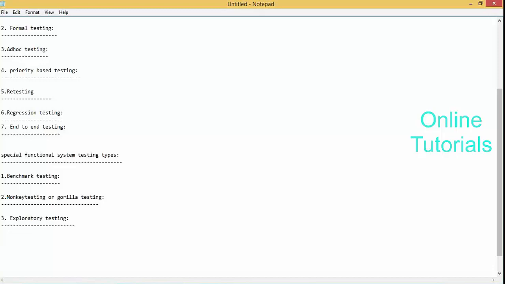Here, if you don't have any documents and you are going to test the application without any documents, at that point exploratory testing comes into the picture. Ad hoc testing is just an addition to the formal testing. If you have the time, at that point ad hoc testing comes into the picture. But exploratory testing is not a time related thing. You have to do it by exploring the application. That is the difference between ad hoc testing and exploratory testing. Okay.